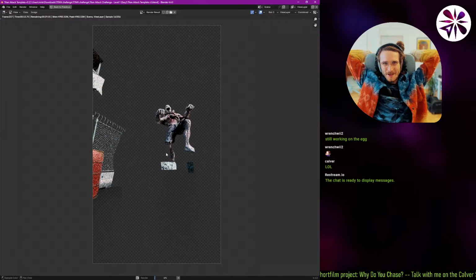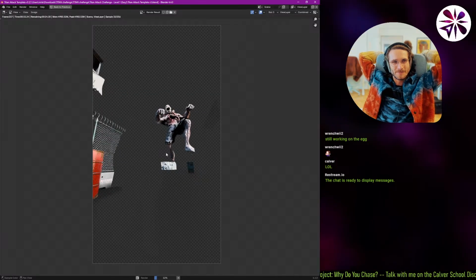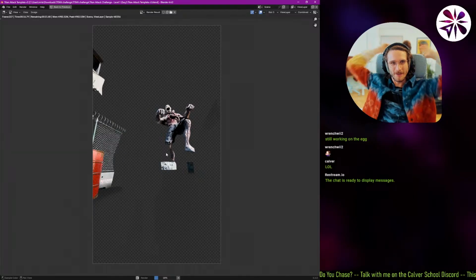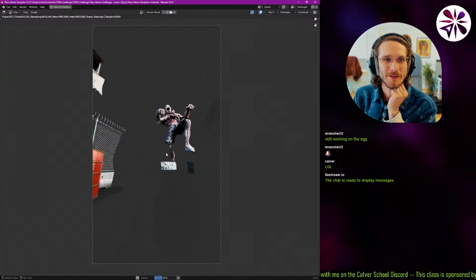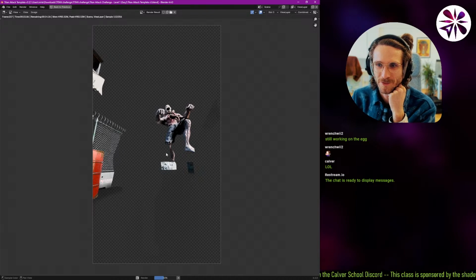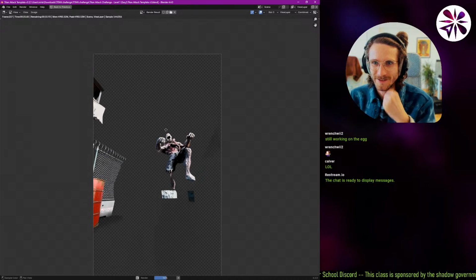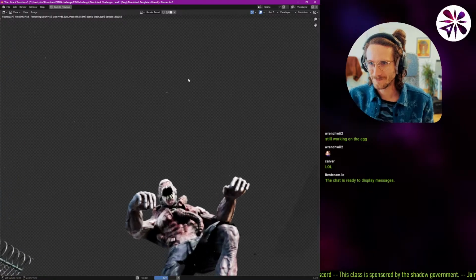I'm definitely still working on the egg. What egg? Oh, I see. You posted the last days your procedural egg texture progress. Very nice.